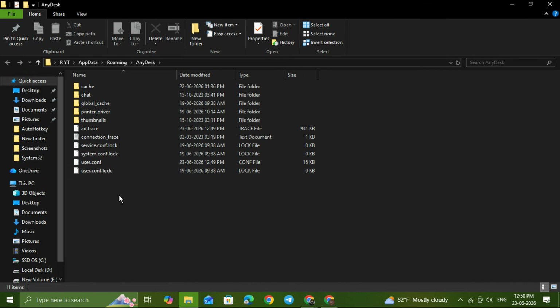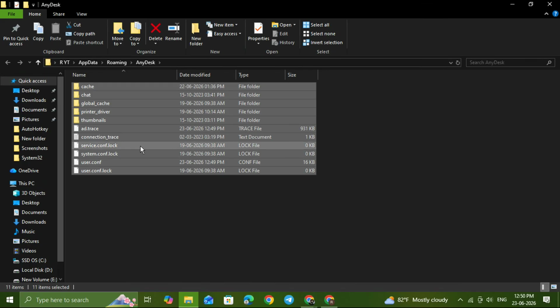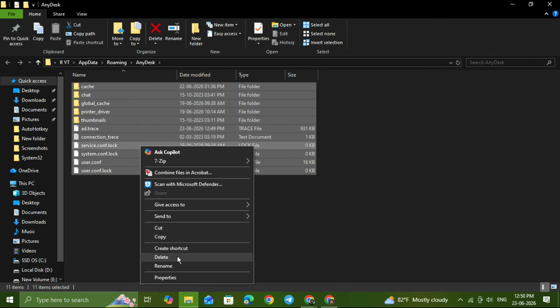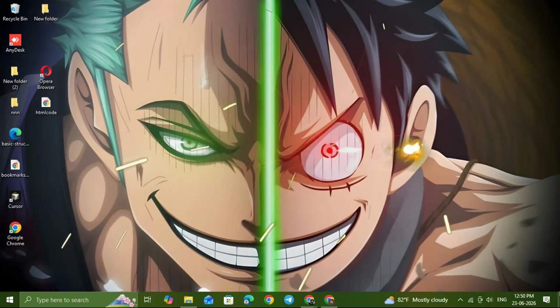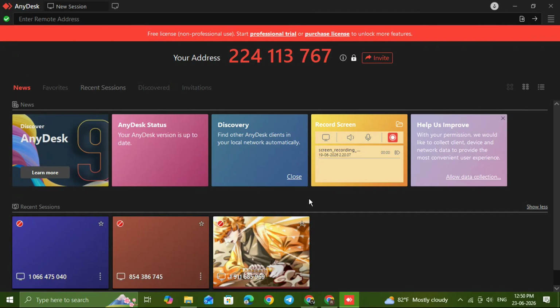To clear the old data, delete all of the contents inside this folder. You do not need to keep the cached files for this fix, because the goal is to reset the configuration and remove the data that may be triggering the business license pop-up. After deleting everything inside the folder, close the window. Now reopen AnyDesk. When the app starts again, it should rebuild its configuration and generate a fresh, clean AnyDesk ID.